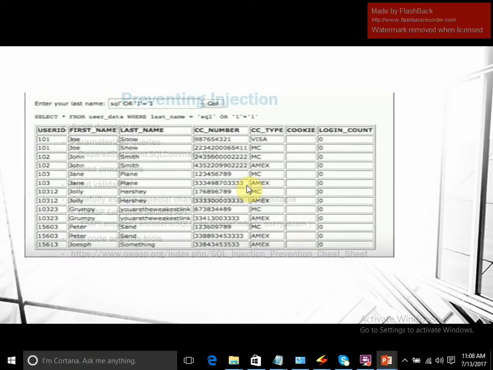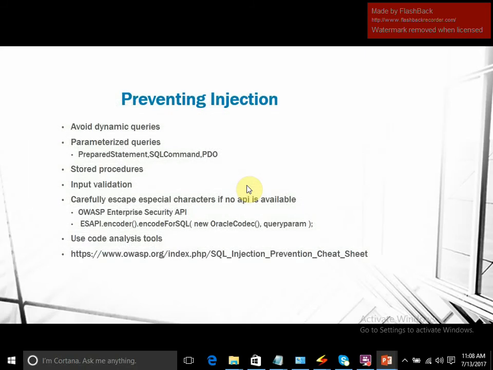So let's see how you can prevent injection. The best solution is avoiding dynamic queries, but if you consider today's applications, you can't avoid dynamic queries. So the other solution is to use parameterized queries. In Java you have prepared statements, in the .NET world you have SQL commands, and in the PHP world you have PHP Data Objects. If you use those, you can get rid of this SQL injection vulnerability. Wherever possible, use stored procedures instead of plain SQL, and always validate your input. That will definitely raise the bar for the attacker.